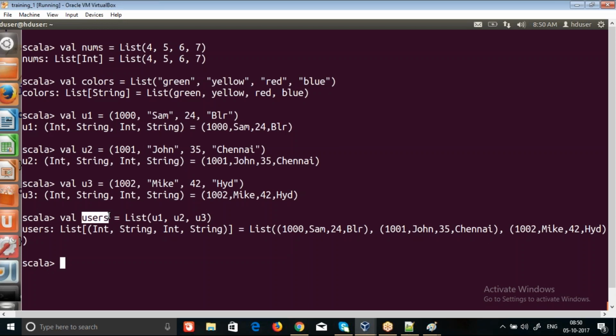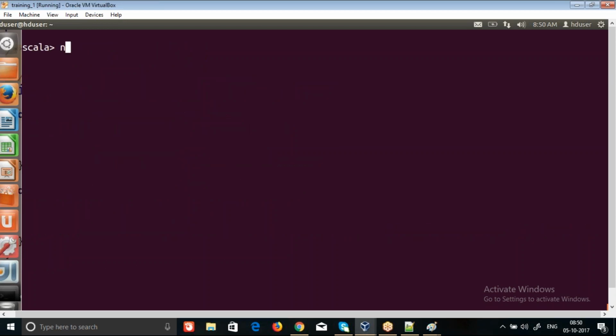We can add a new element. We can drop an element, but it will not modify the original collection. The original collection remains as it is. So there are methods, like I have nums here, right?